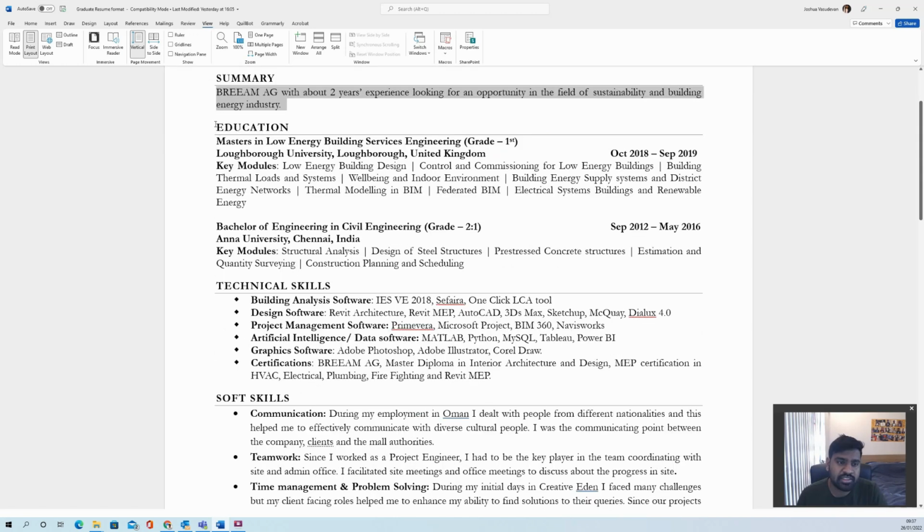Next section is the education section, where you will write your masters, and then your bachelor's. Don't forget to mention your modules. I have been telling people, modules are very important, because you have to mention the modules in your CV, and these modules may be some keywords for your CV, because in the UK most of the companies go through a system, so they don't see your CV in person.